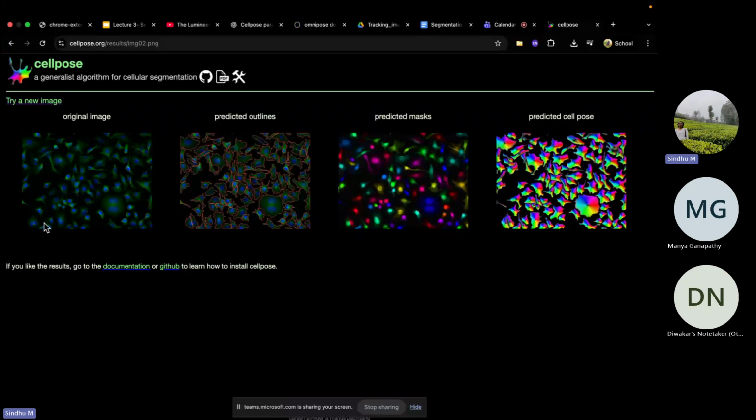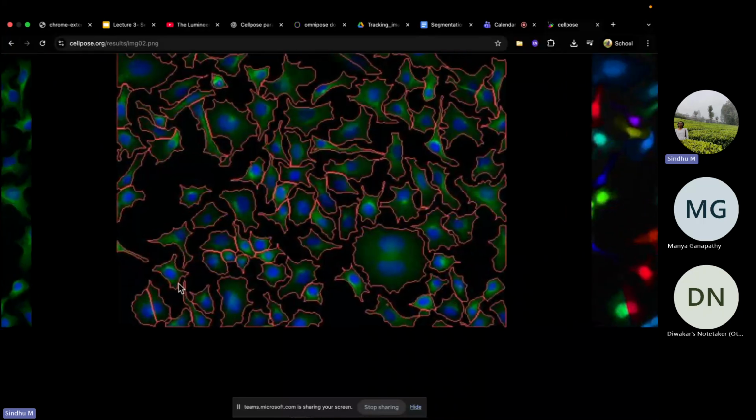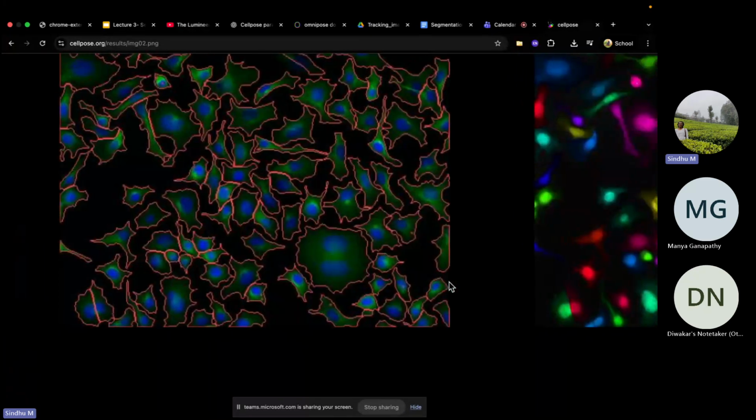So this is the original image. And after segmentation, you can see that it has drawn a boundary for each of the cells. So if you are interested in calculating the cell area, cell perimeter, or the intensity of the green channel in the image and so on, this will be a very useful thing to do.